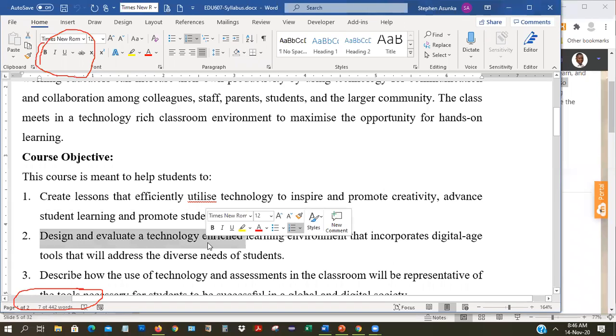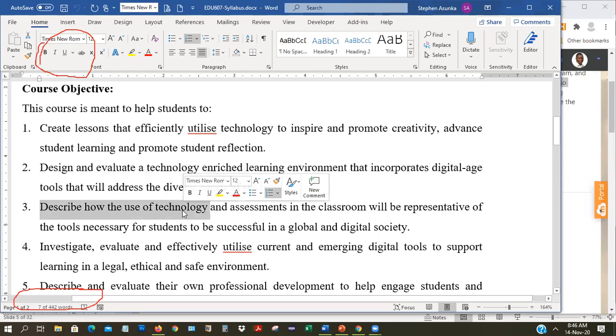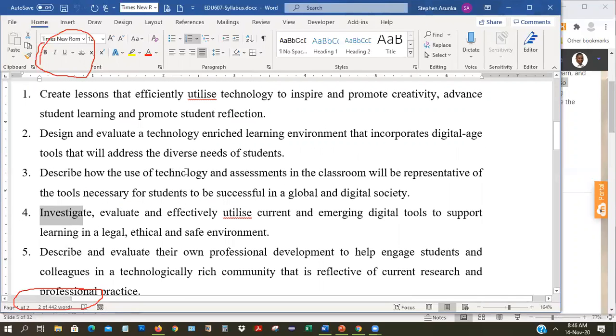Design and evaluate a learning environment. So we are designing and describing. To describe is simply what we'll be covering subsequently, how we can use technologies and so on. And then investigate, evaluate. So you realize that all these are the verbs that we were talking about earlier on.